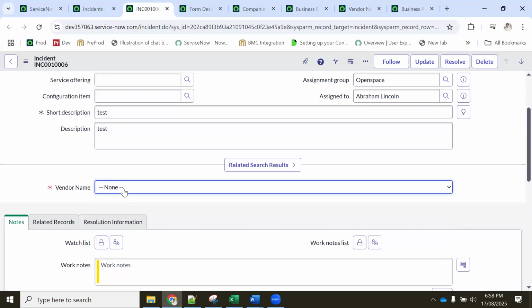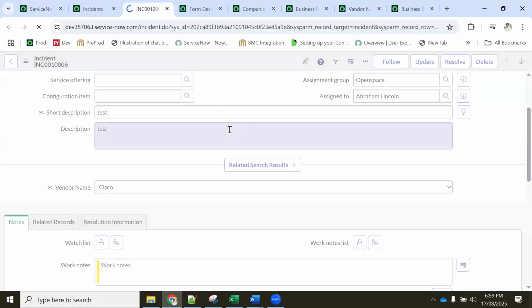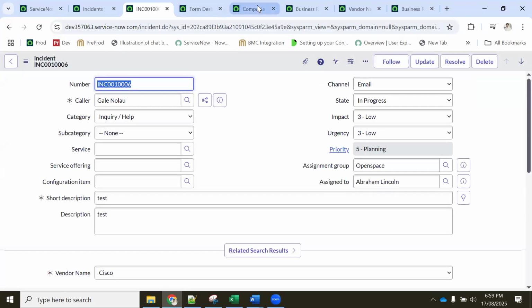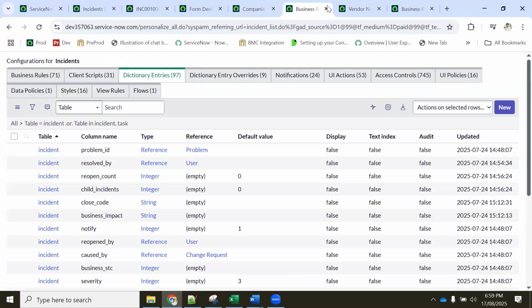Normally it will be like this. When none is there, vendor name is mandatory, so you should select some value. So automatically the mandatory value will go, so you can save it. Correct? So I will not take much time. You have to do this practice, guys. You can use different field types and try to create some dictionary entries.